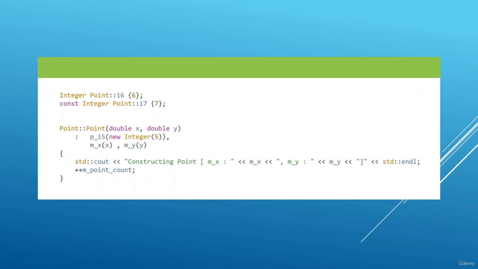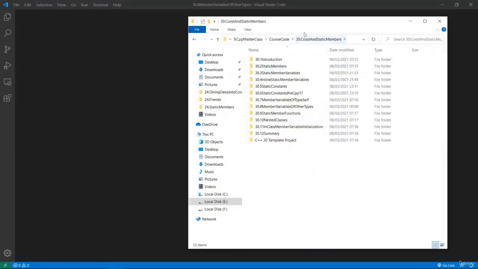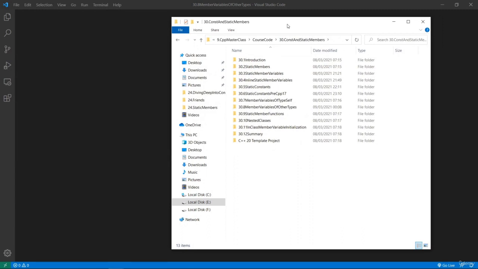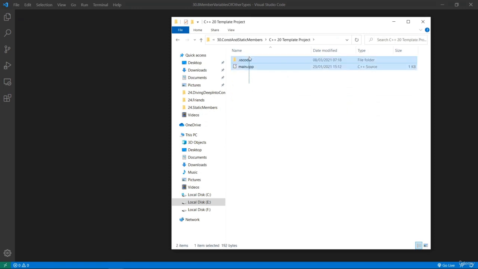Now that you know this, we're going to head over to Visual Studio Code and play with this a little more. Okay, here we are in our working folder. The current project is member variables of other types. We are going to grab our template files and use them here. So we're going to put them in place.